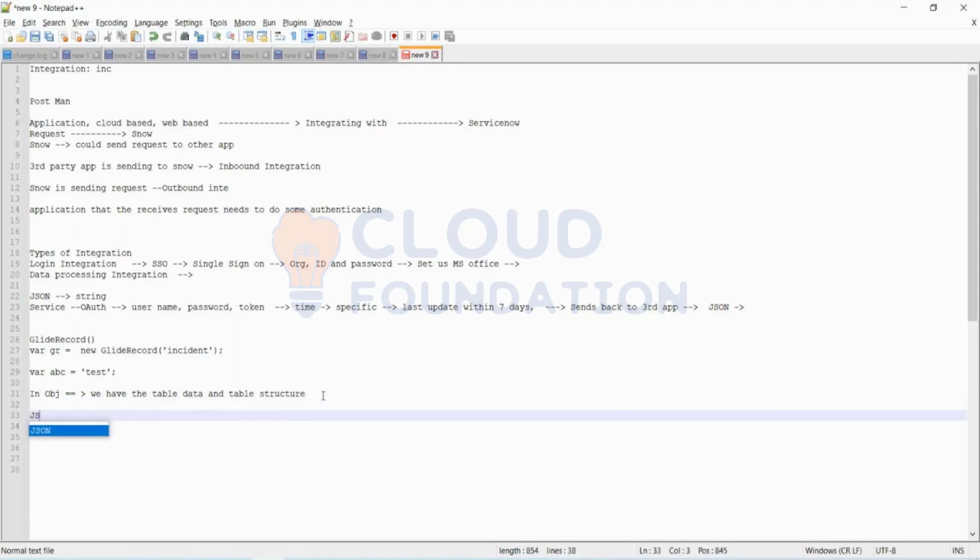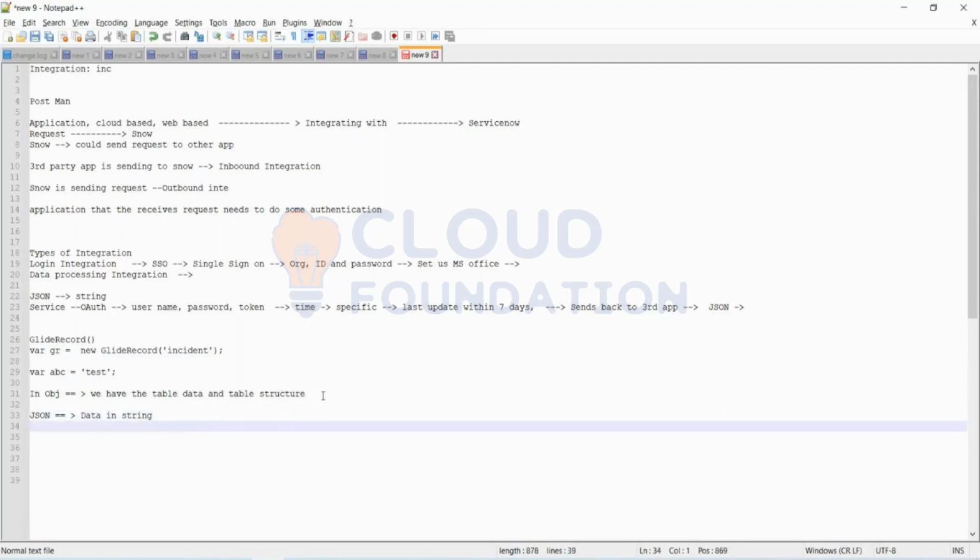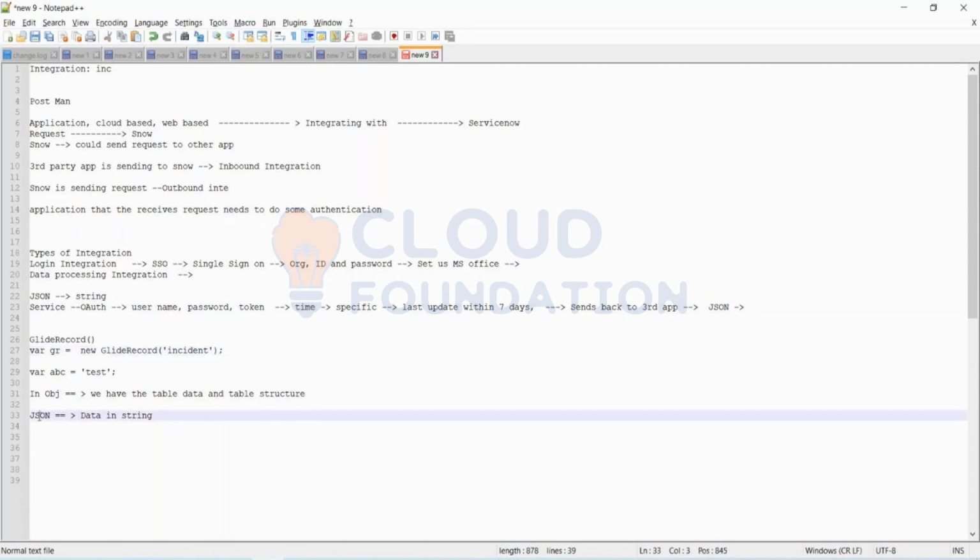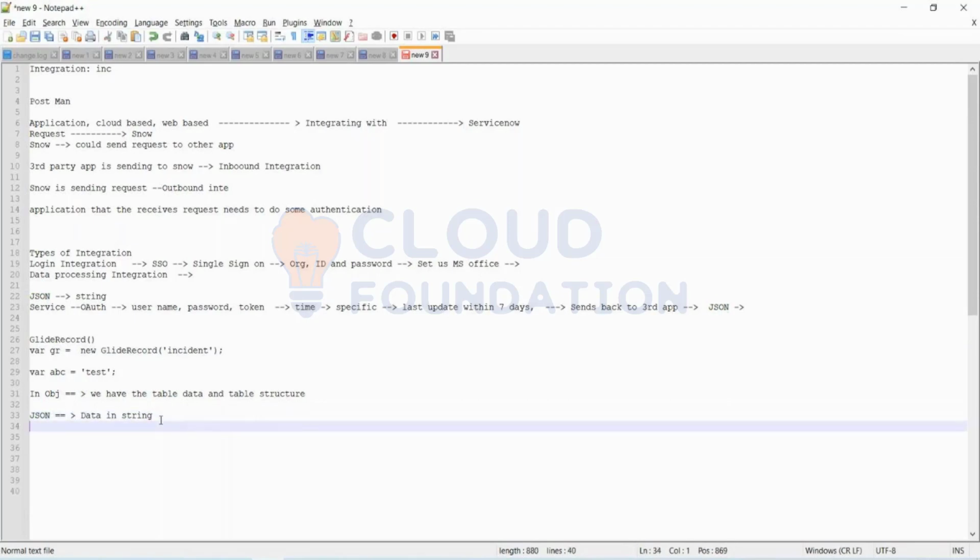Similarly, in JSON you will have the details, only the data, in string format. So whenever ServiceNow was sending data to a third party, it was not in object format. It was in JSON format. Your JSON format will look like this.